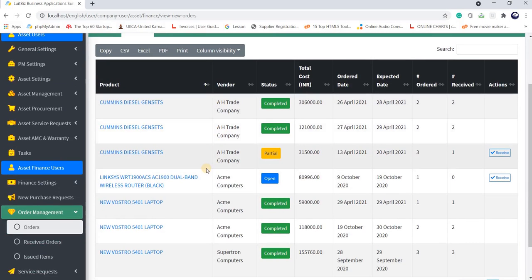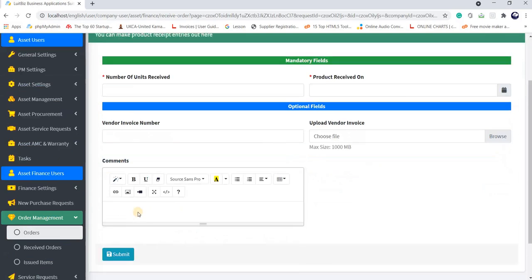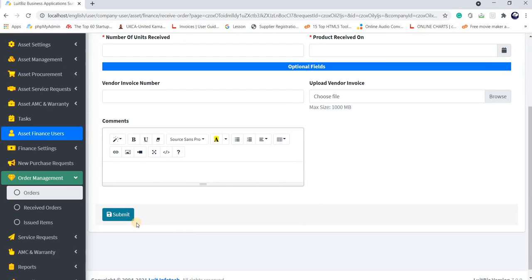After the order has been placed and the vendor starts delivering the goods, the finance users can receive it either in parts or in full. Once they start receiving, they have this receive button. If the order is not completed, whether it's open or partial, then they'll see this receive button. They'll click on it and enter the details of whatever they have received. It can be part, it can be full, and then submit it.